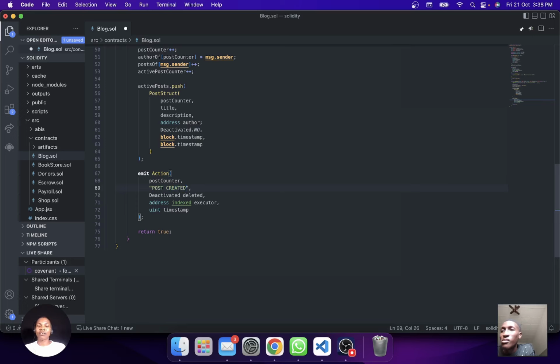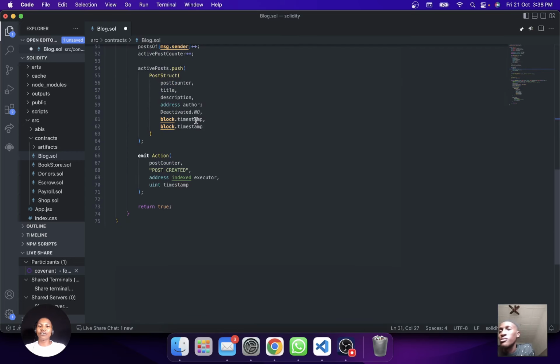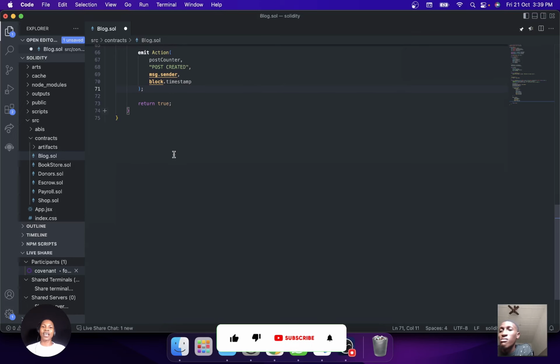So that is the action that was carried out, and there was no deactivation. I think this isn't necessary. We want to remove this from here so that it's not needed. It's just redundant. So now the executor of this particular function is whoever is the msg.sender, and the time of execution is block.timestamp. So this is just what it entails for this particular function.